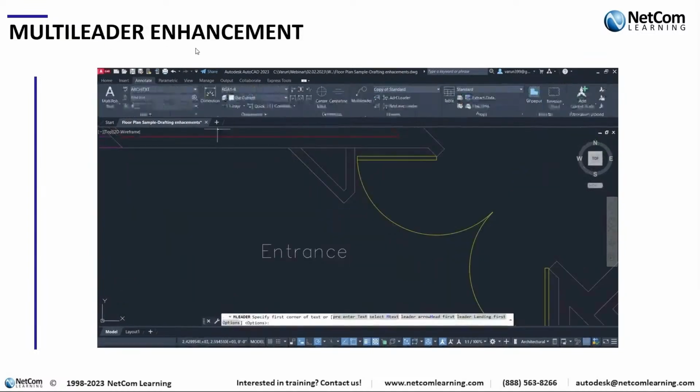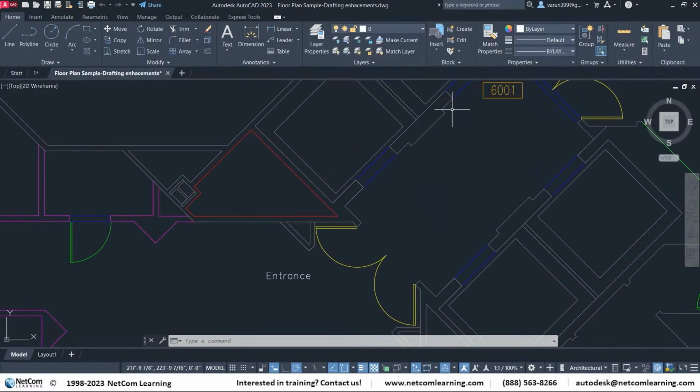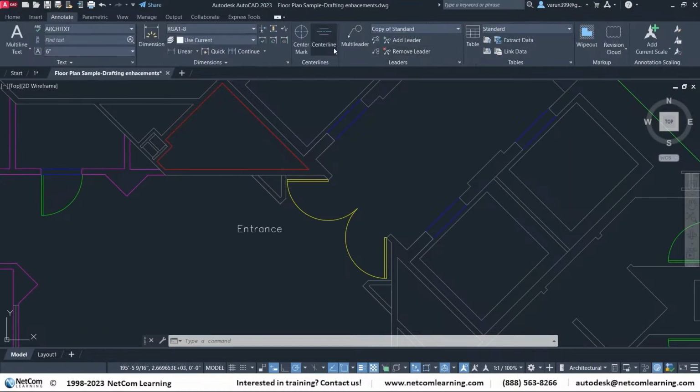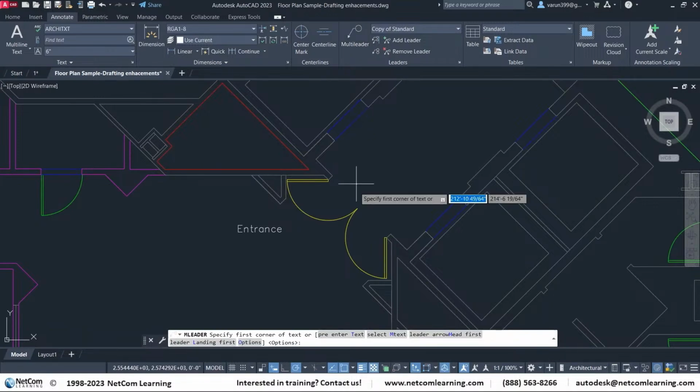Next, we have the multi-leader enhancement. We all know that there is a multi-leader command available in the software, but in the recent update, what they have done is that with the multi-leader command, we can directly convert an M text or a multi-line text into a multi-leader command. So for that, we will go to the annotate tab in the ribbon palette. We have the multi-leader icon available over here. We will click on this multi-leader icon. So this will bring about the multi-leader command.